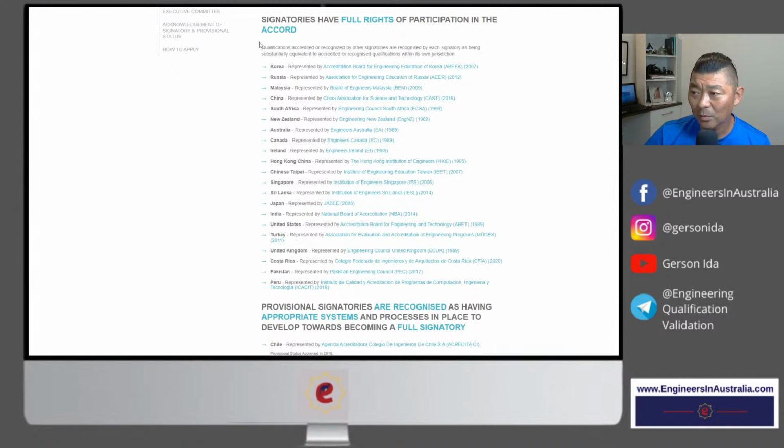So for the Washington Accord, the countries are Korea, Russia, Malaysia, China, South Africa, New Zealand, Australia, Canada, Ireland, Hong Kong, China, Chinese Taipei, Singapore, Sri Lanka, Japan, India, United States, Turkey, United Kingdom, Costa Rica, Pakistan, and Peru. So all of those countries are full signatories of the Washington Accord. So please note that they have a year when they became full signatory.